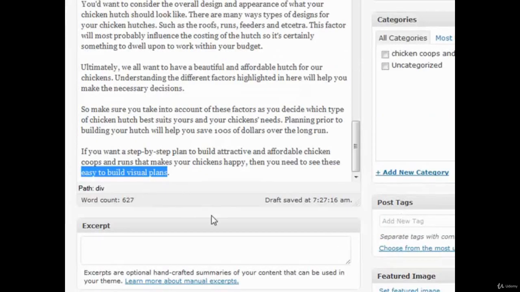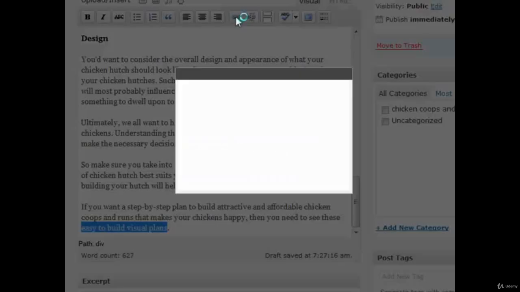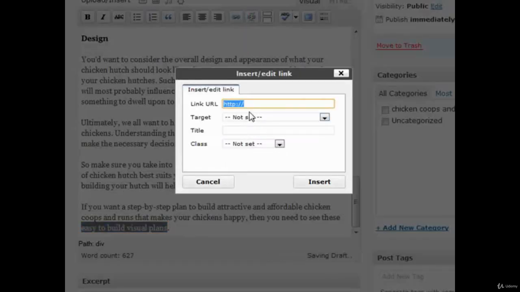All you need to do is just highlight your text and click on this Insert Edit link. This is where you add your affiliate link, but because it is a brand new site, for now we are just going to put in plain content. So what you want to do is come back in about a week's time to only then add your affiliate link.